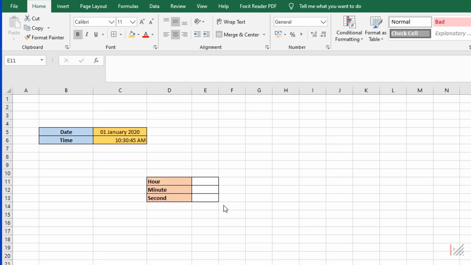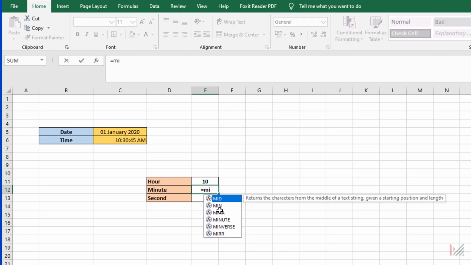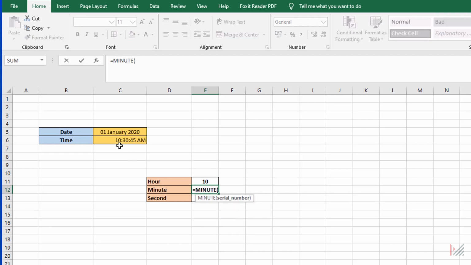You can return the hour using the HOUR function, equal to HOUR, and inside the bracket you give the time. And you can return the minute using the MINUTE function, inside the bracket give the reference cell with time. In the same way, for seconds, equal to SECOND, and inside the bracket give the reference cell, enter.